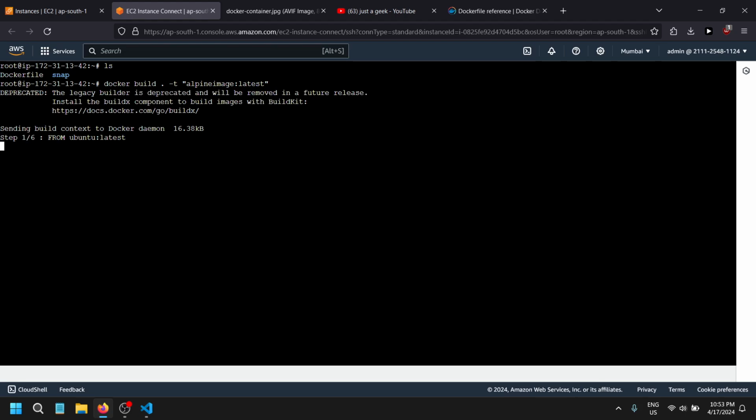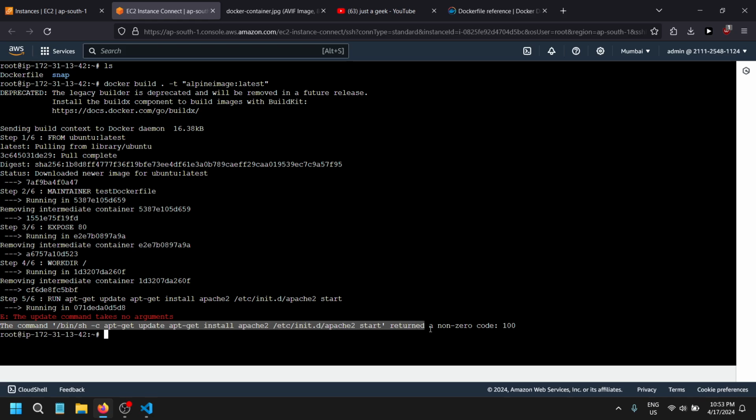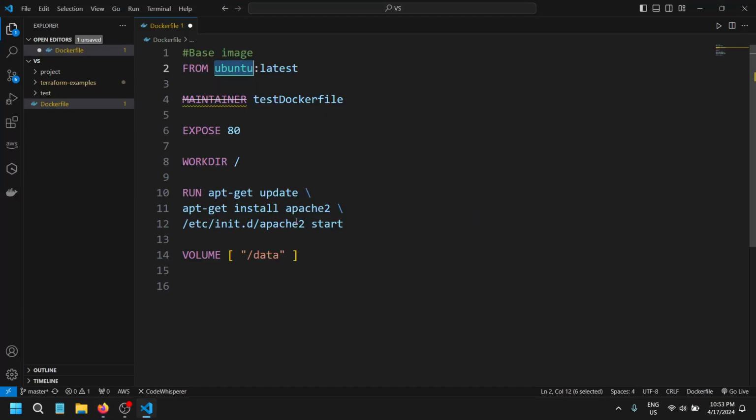So once you click on enter, hopefully it will do all those things. Look, it is pulling the image. It is downloading the necessary requirements. The update command takes argument. So the command returned code 0. Okay, the Apache command is not running properly. The apt-get update the repository command is not able to work.